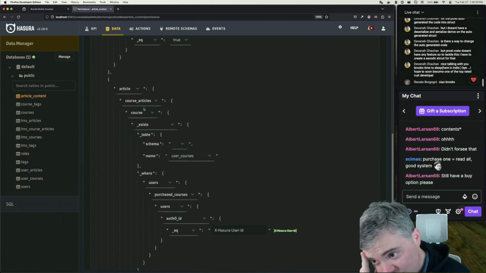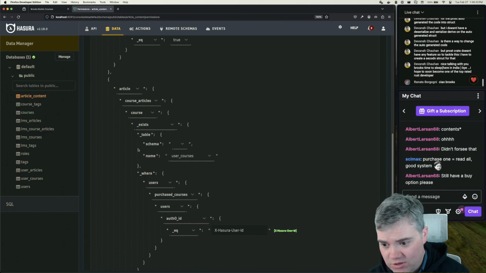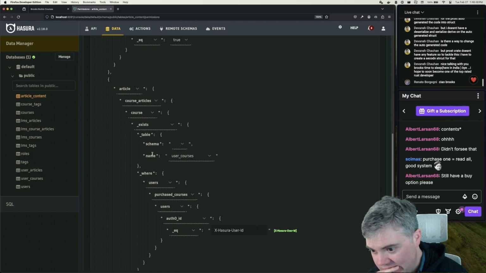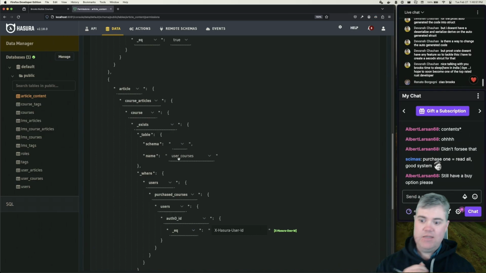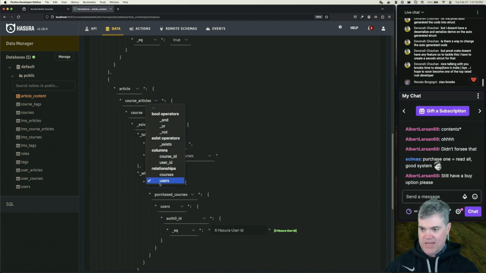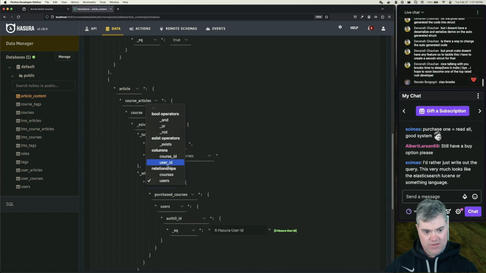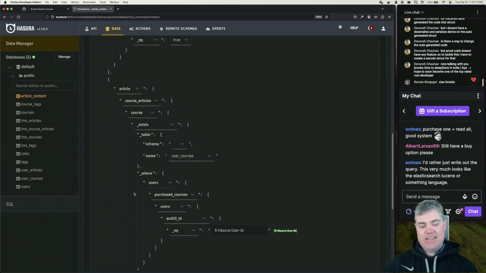So the article, course articles, course exists in user courses. This doesn't feel like it's helpful at all. Like, great, it exists in user courses. Any user has purchased this. Now, if I do this again... you'd rather just write up the query. Yeah, I think this does remind me of that, doesn't it?